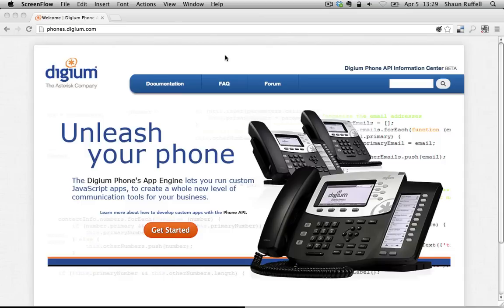For those of you who don't know, the Digium IP phones contain an app engine on them that allows you to install JavaScript applications on the phone to allow you to really customize the user experience. So you can do things like display ambient information like weather, stock quotes, news headlines.